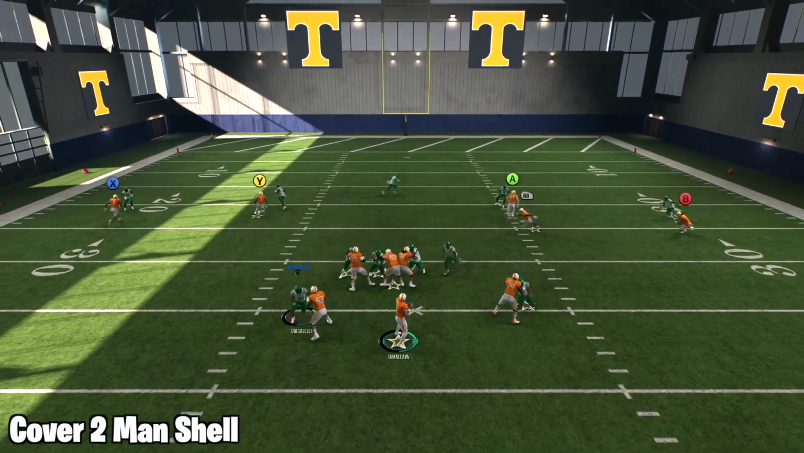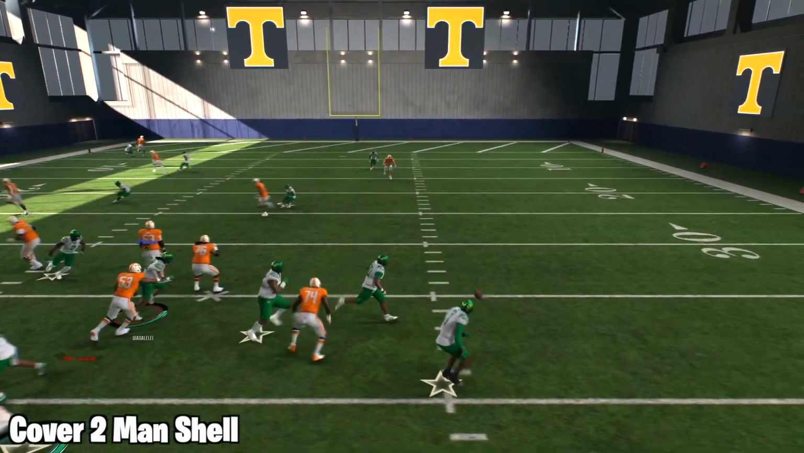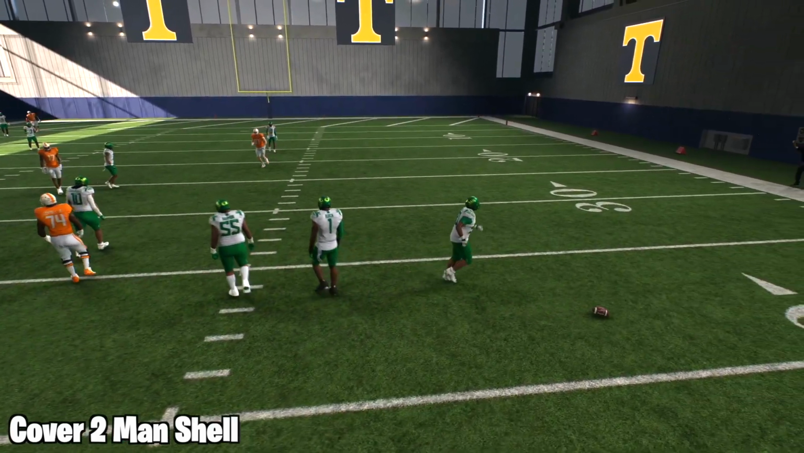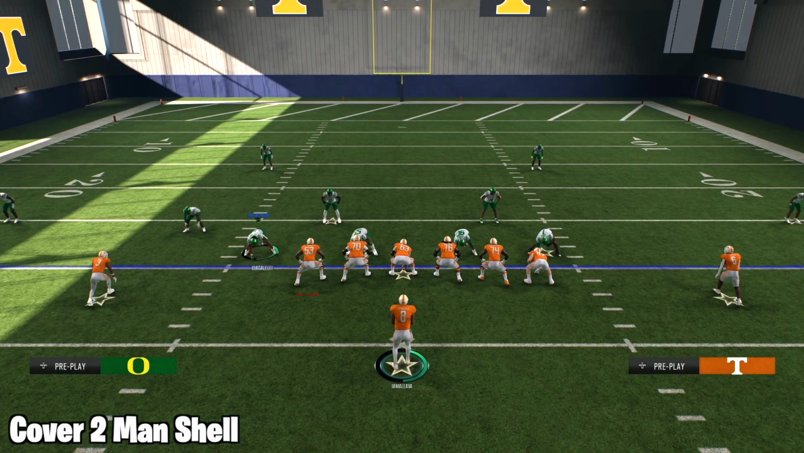Oh no, where do I go with the ball? Where do I go? I'm going to throw it. Oh, and that one could have been picked as well. So you got to keep in mind that this could throw off the user. There's many good outcomes that can come from this cover shell, because you're hiding your blitz and you're disguising your blitz. And this is kind of what NFL teams do in the real world. They disguise their blitzes somehow.